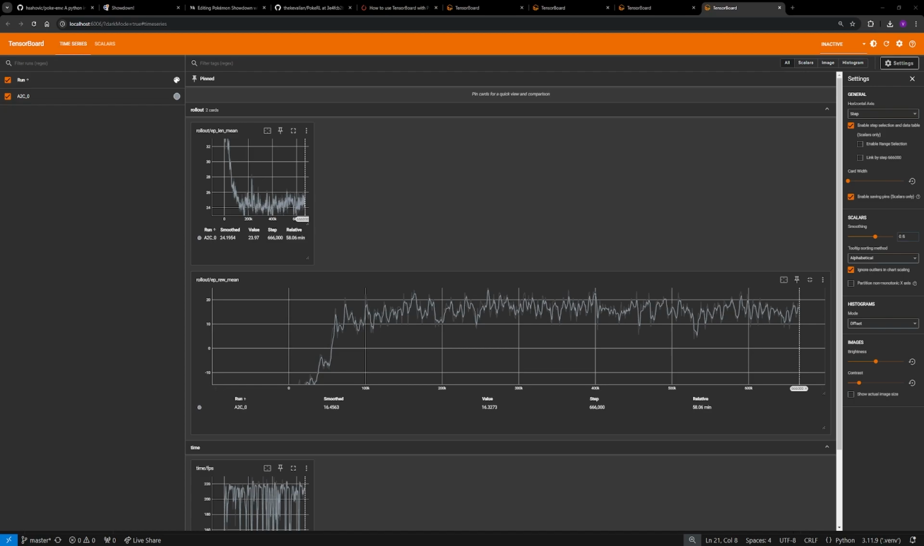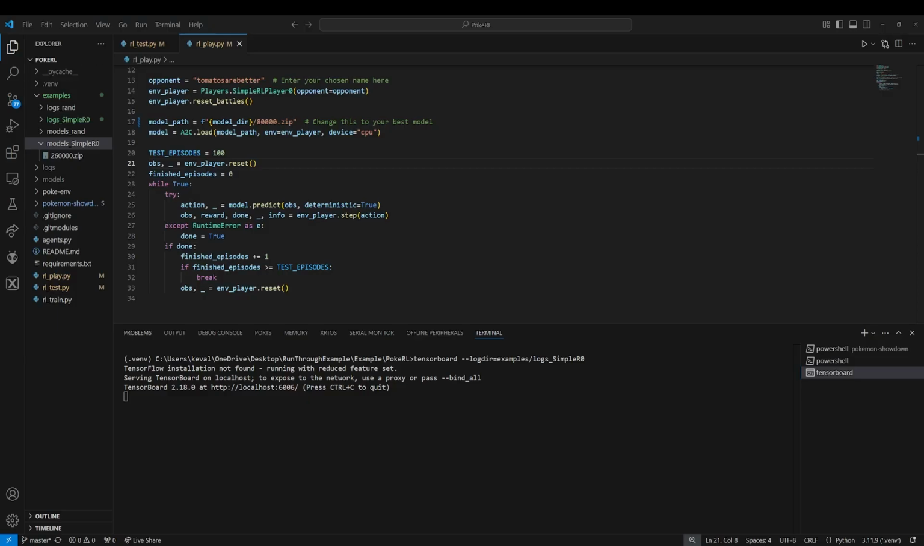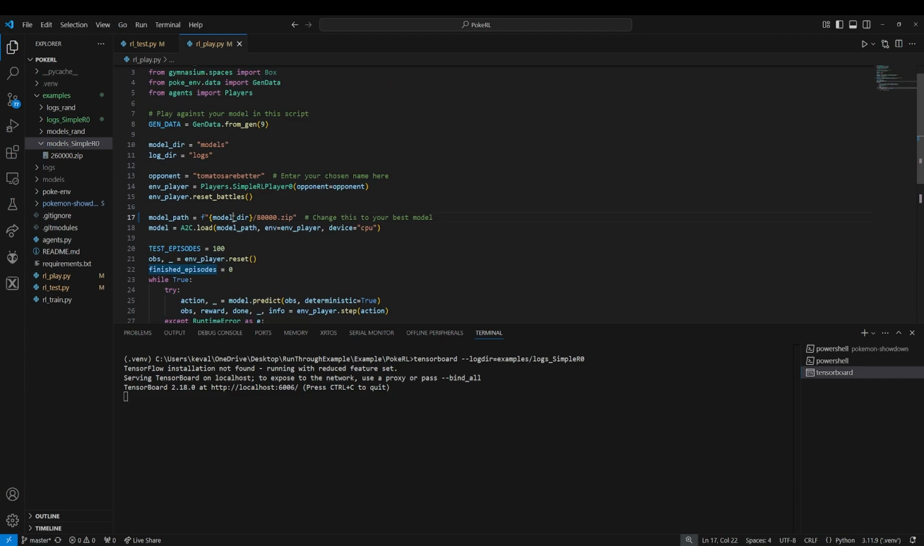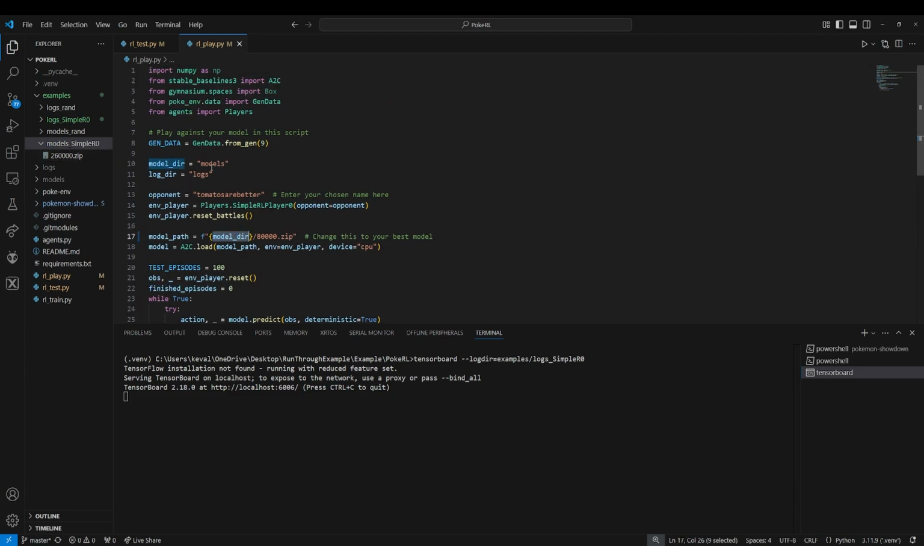If you want to run this model for yourself, you can change the model directory so that instead of going into the models directory, it goes to models and then /models_simple_r0, and then change this value to 60,000, and you should be able to play against it yourself, just like the other ones. But yeah, that's all we have for you today. I hope you liked our project. All right, thank you.